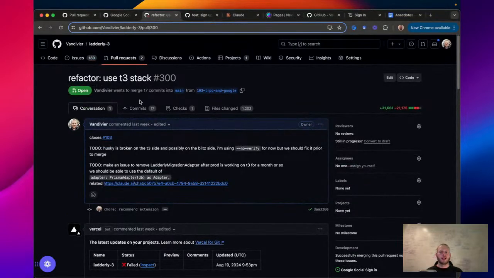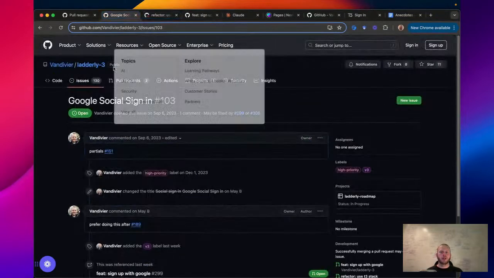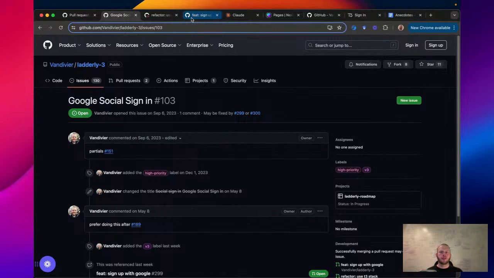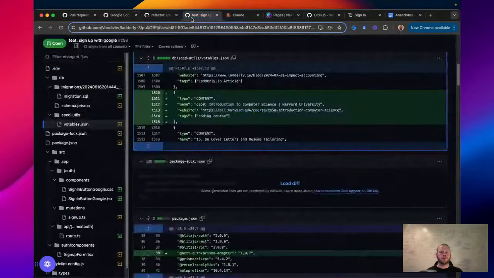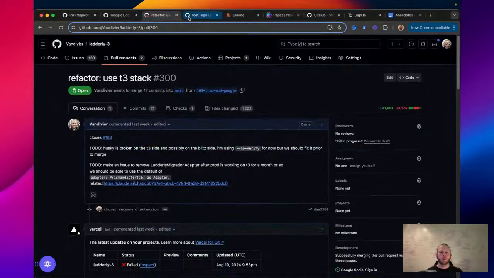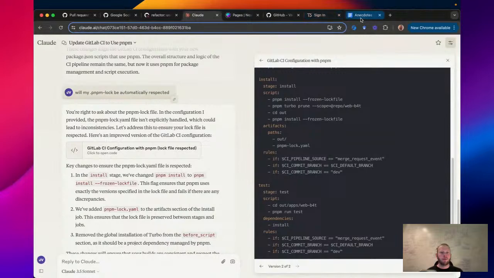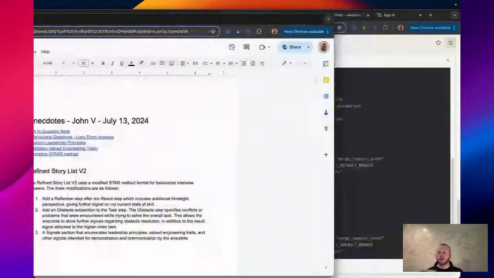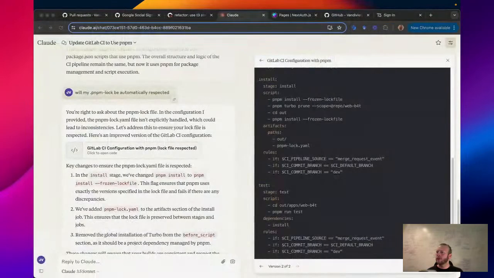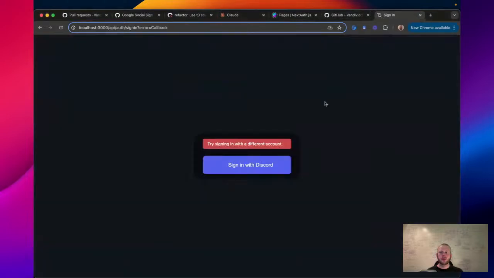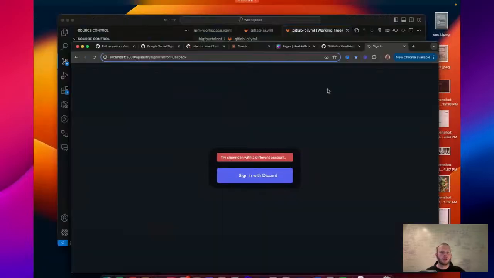So here's the pull request. It's a work in progress associated to this GitHub issue. And localhost is right here. So let's get into the code.